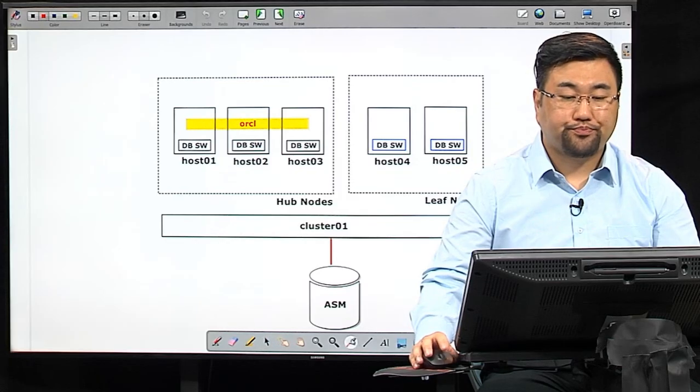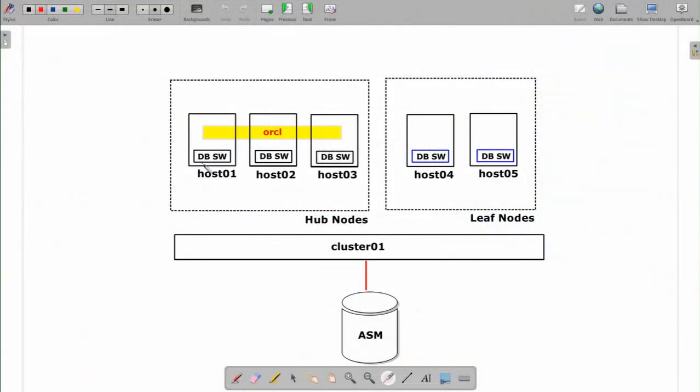So when you look at here, we installed database software in the hub node, and then we created a database, and this is a 3-node RAC database. So instance 1 is running, instance 2 is running, instance 3 is running. The question is, in the Flex cluster, is it possible to create database instances in the leaf node? We installed the database software, but what about database instances?